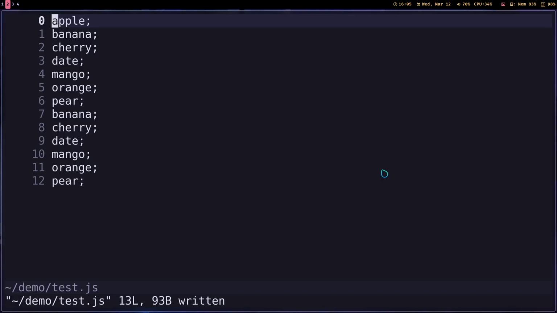Hello. So today I'll give you a quick tutorial on Vim macros. Vim macros are basically used to do repetitive tasks that you would find tedious to do manually.